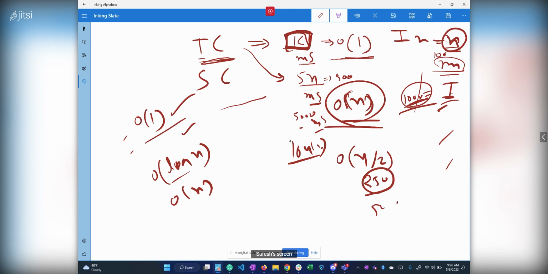If you could not solve with order of one, order of log n is better. Log n is less than order of n. If you cannot solve with log n, you try to see if you can solve with order of n. If you cannot solve with order of n, it's order of n square. This is the worst. But there are some algorithms you can't solve better than order of n square.